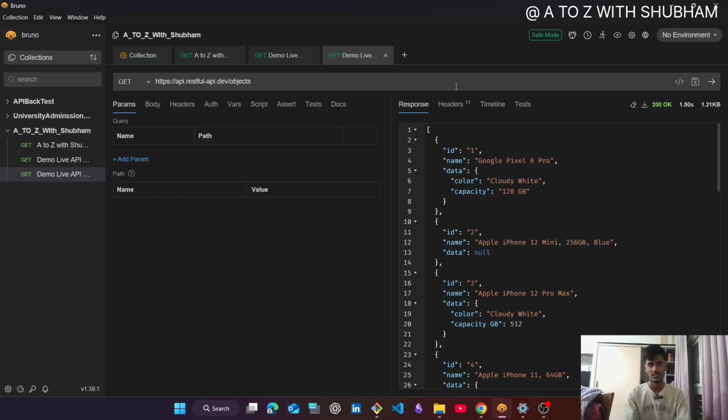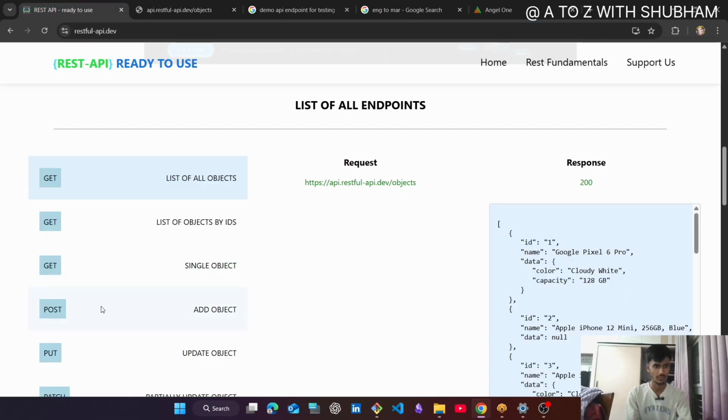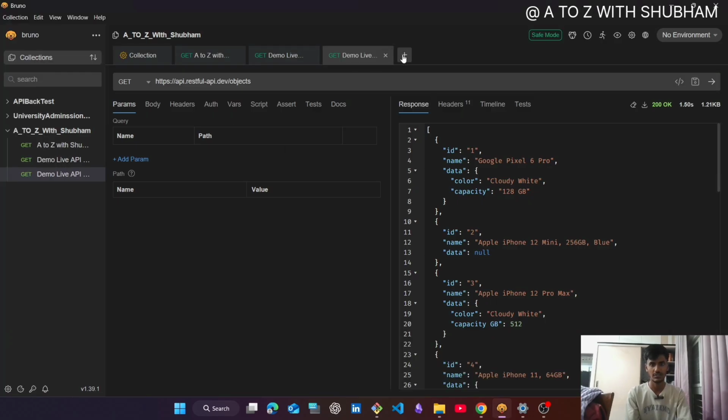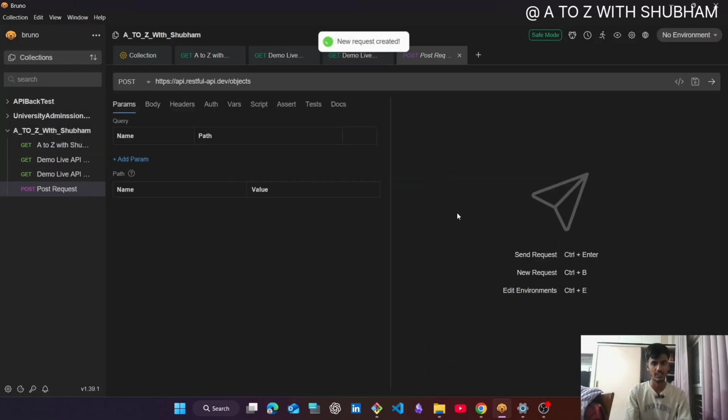After that we can perform the POST API request. So simply click on POST request. This is the URL for that. I will copy it, Control C, and create another request with the name post request, select the method POST, and paste the endpoint here. So I will create it.